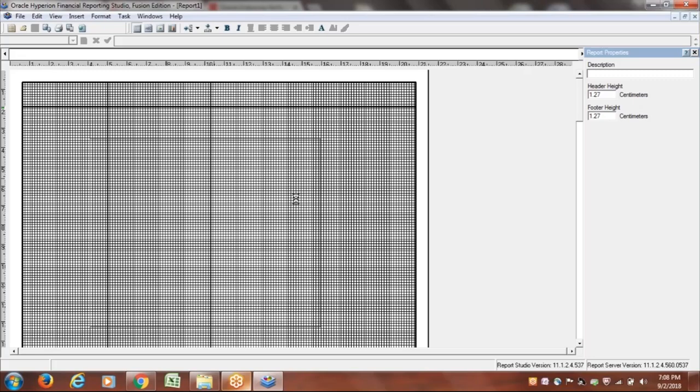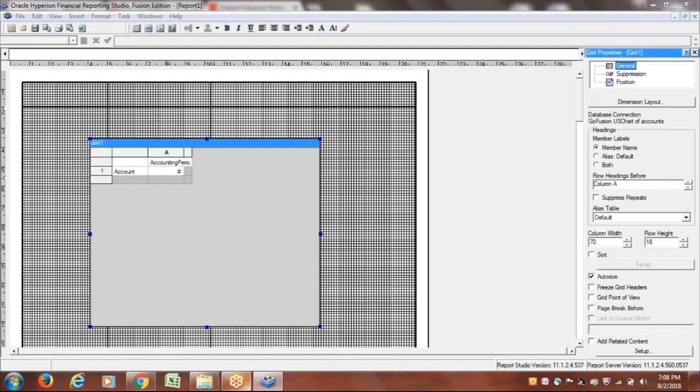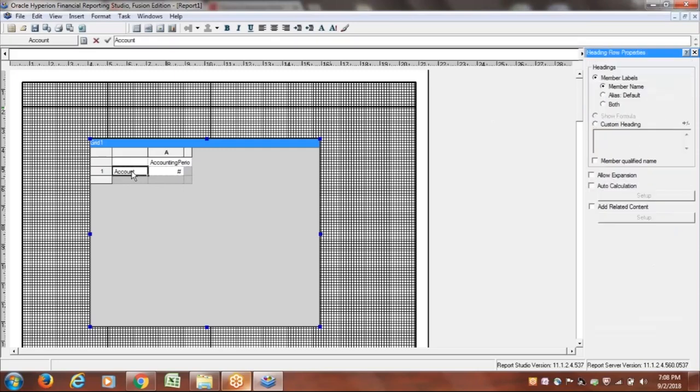After selecting the required dimensions into rows and columns, just click OK. Fine, so we selected rows and columns. Row is account, column is accounting period.